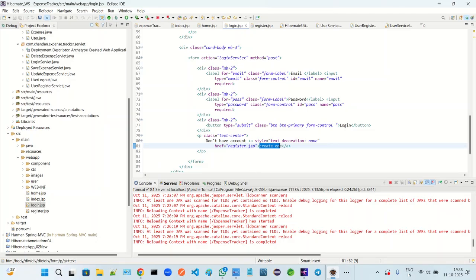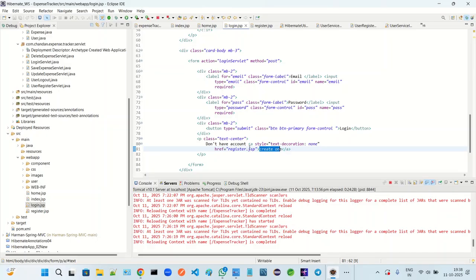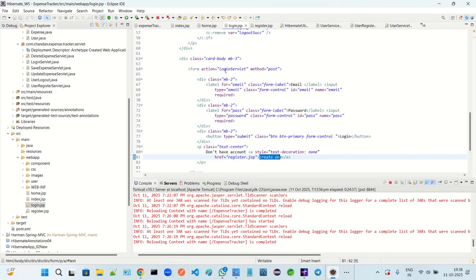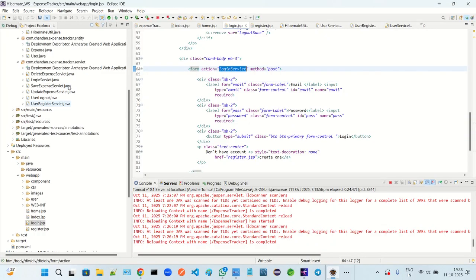Remember, suppose you are having that account, you will be clicking on that login. After clicking on this login, where will it take you? It will take you to that login servlet, with method post and with the values which you will be giving, like email and password. It will take you up to that login servlet. So let us come to that login servlet. Where is that login servlet?